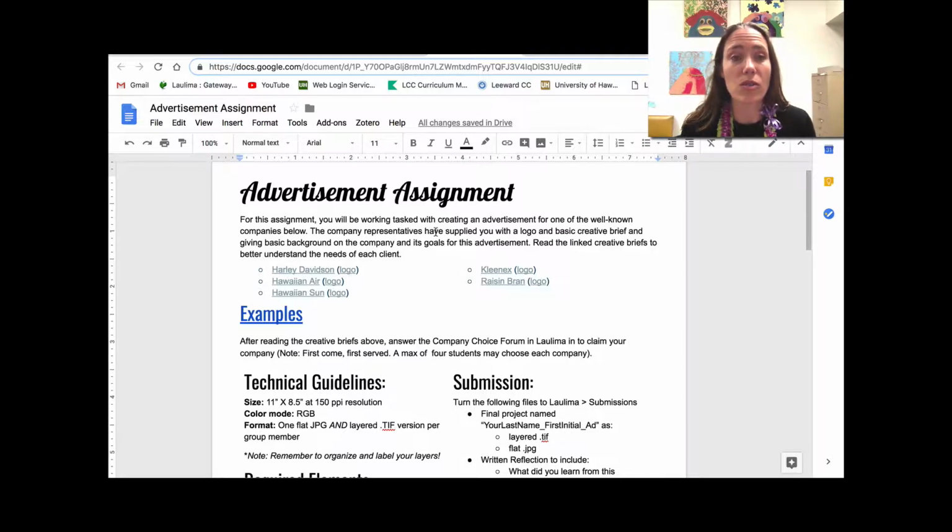Basically what you're going to be doing is choosing a company, one of these 5 companies that I've chosen for you, and you're going to work for them as if you are their graphic designer. In doing that, you will have to create a specific advertisement that they have requested. Now, there's a wide variety of solutions for this advertisement. They're just going to tell you the ideas that they want presented.